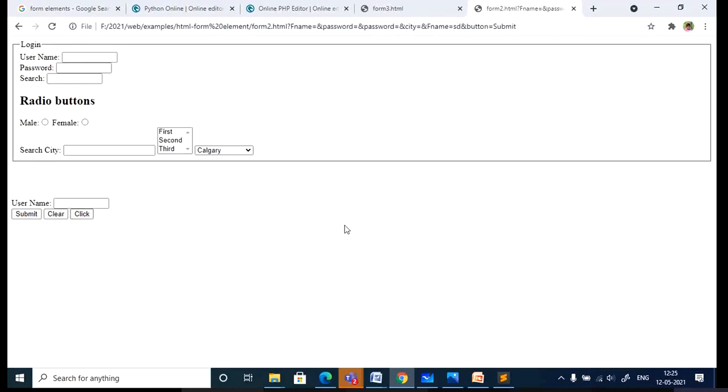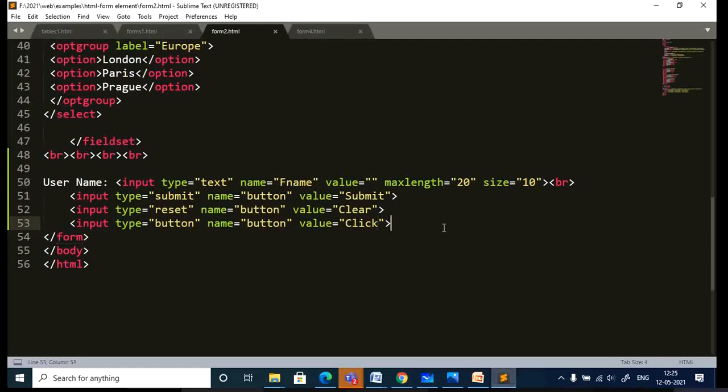For that you are going to use the button. Normally it is used for customizing, where you can perform the required task, and these two are predefined. This one submits the data to the server, this one clears the form details, and this is the customized button. Next we'll move on to image.